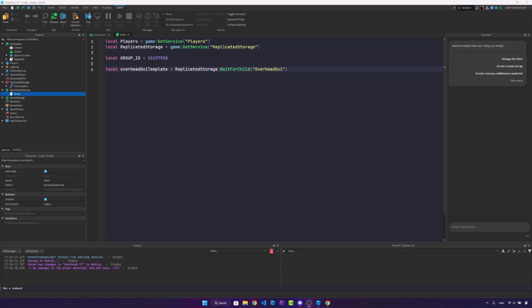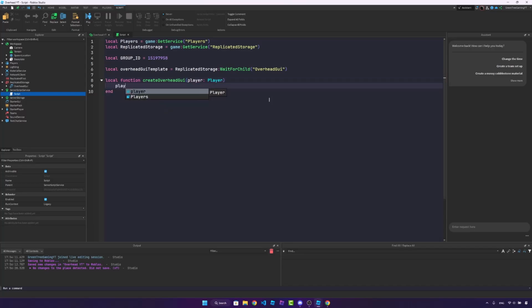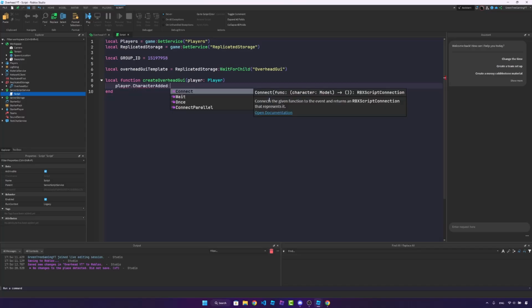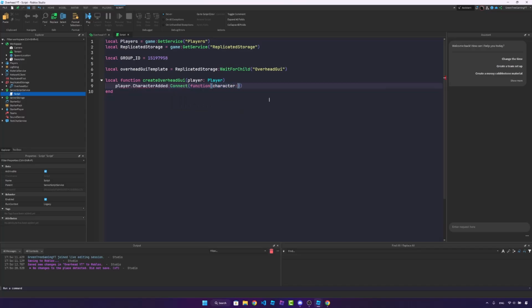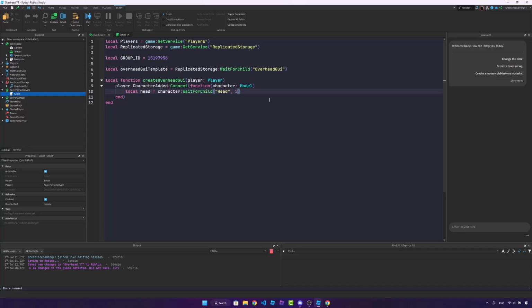So what I'm going to do is say local function create overhead GUI. We'll take in a player as a player. We're going to say player.CharacterAdded:Connect function, pass the character, which is a model. Local head is character, wait for child head, and we'll wait 5 seconds for that. If not head, then return end.